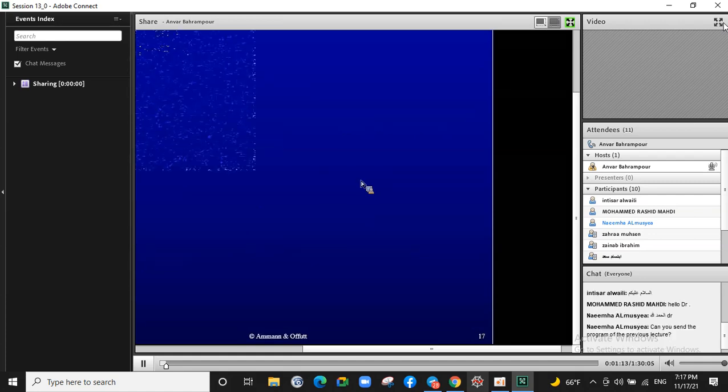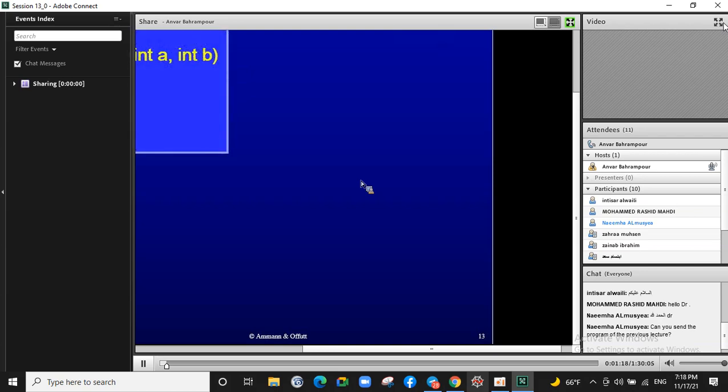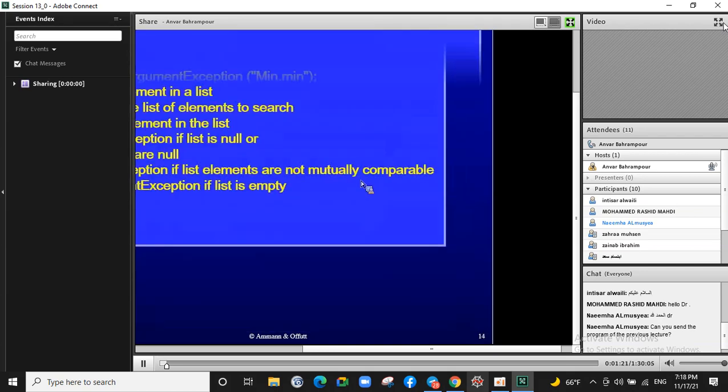one of the examples of our textbook, which is a simple class in which we write a method for finding the minimum number, the minimum element of a list in any comparable type, such as a list of integers, a list of float numbers, a list of characters, and so on.